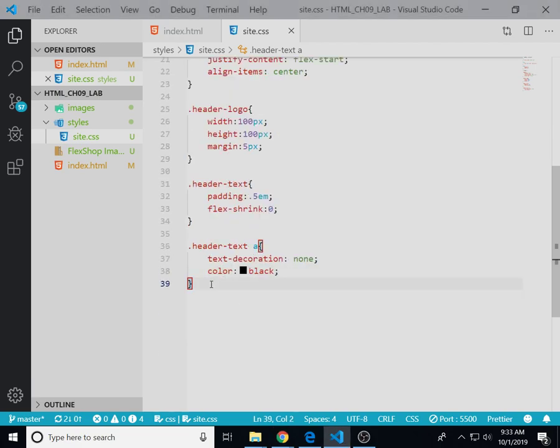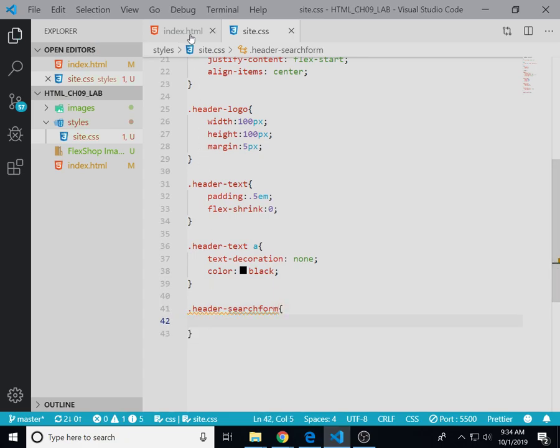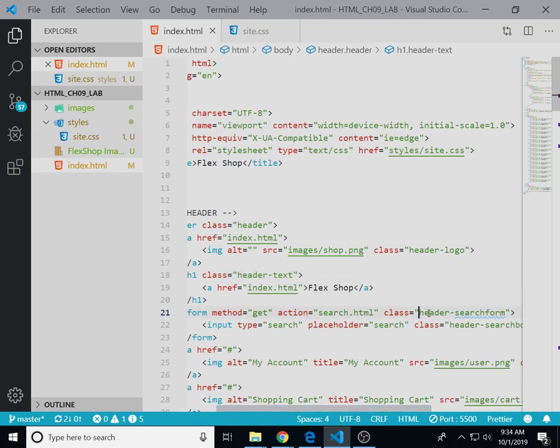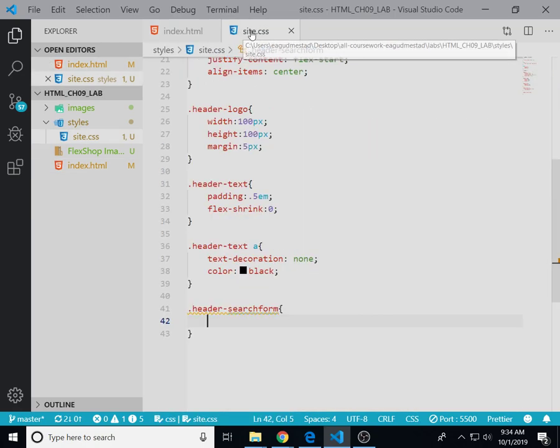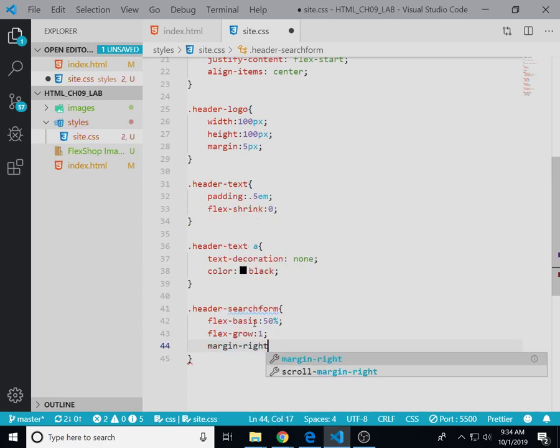Moving right along. We got the search form. Now let's take a look at what search form is. Header search form. So it's the form tag. So we're targeting the form tag here. Flex basis, again, keep in mind that's setting the width of 50%. Flex grow of 1, margin right 1em.